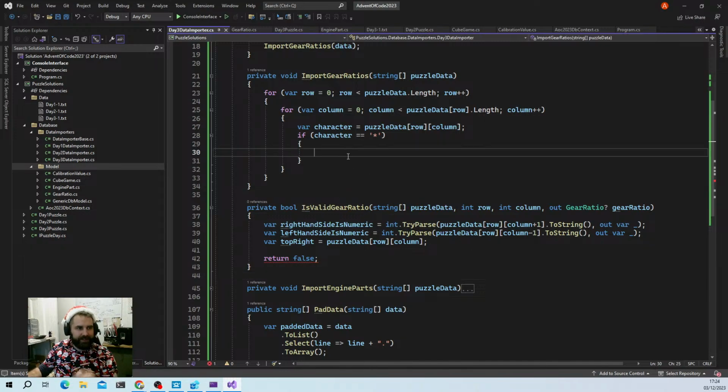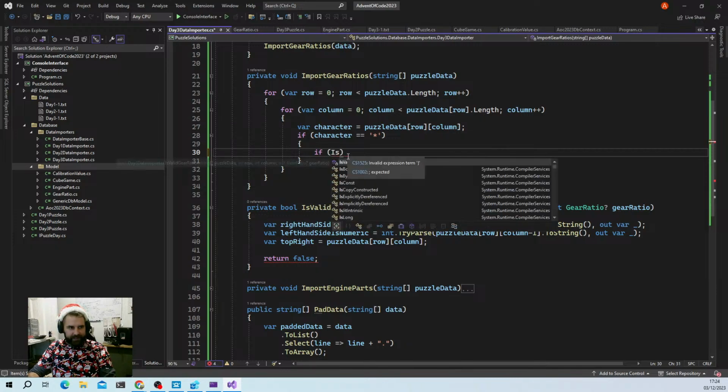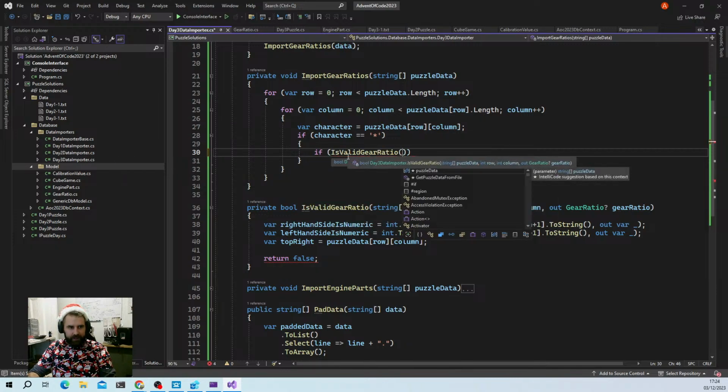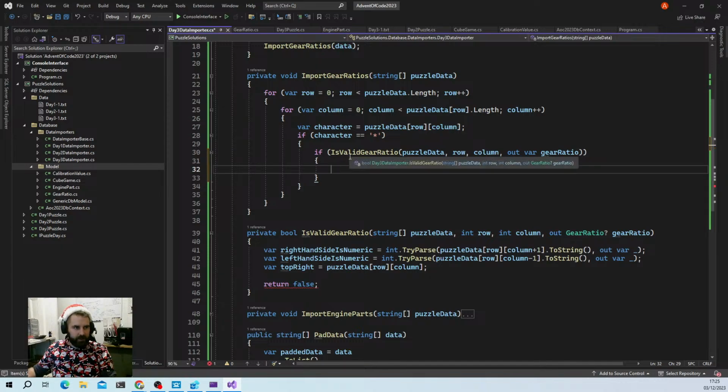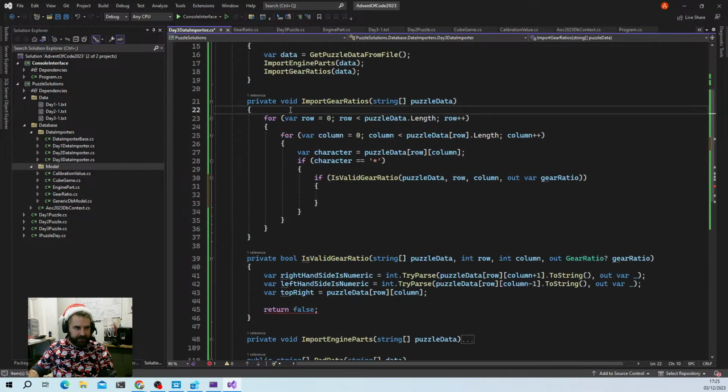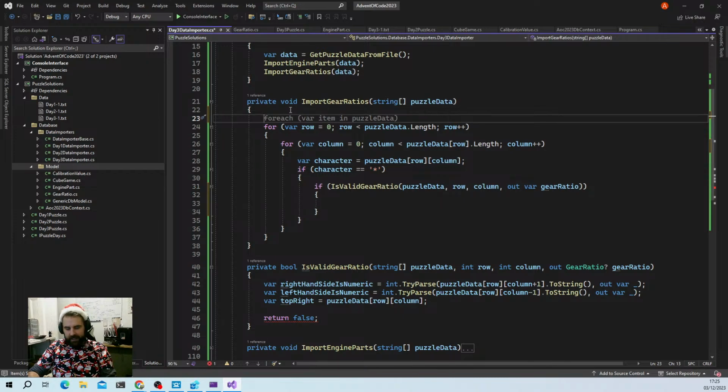So what we're going to do down here, I can do this bit. This bit's easy. So we can say if is valid gear ratio, and we'll pass in puzzle data, we'll pass in the row, we'll pass in the column, and we're going to have an out var gear ratio. Then we're going to say we need our database. So we're going to say using var db context equals new AOC db context.